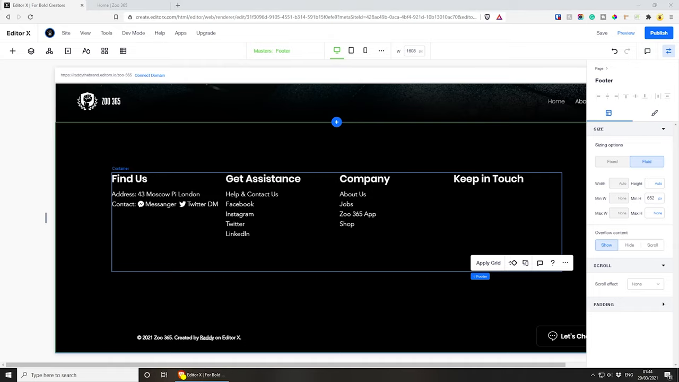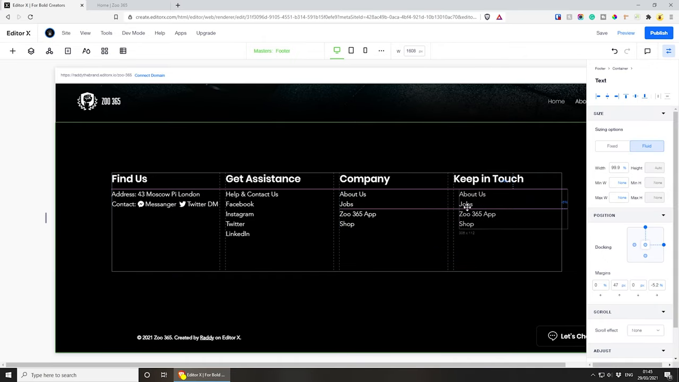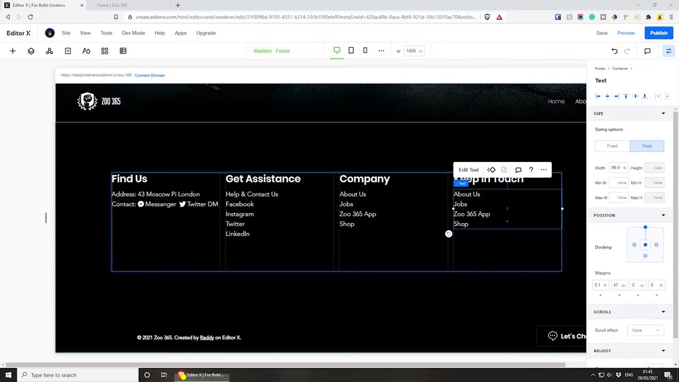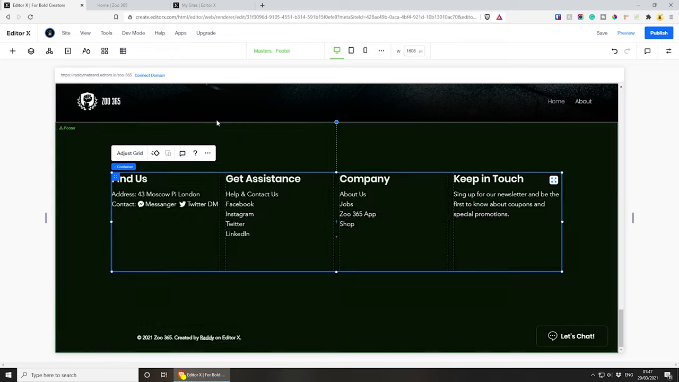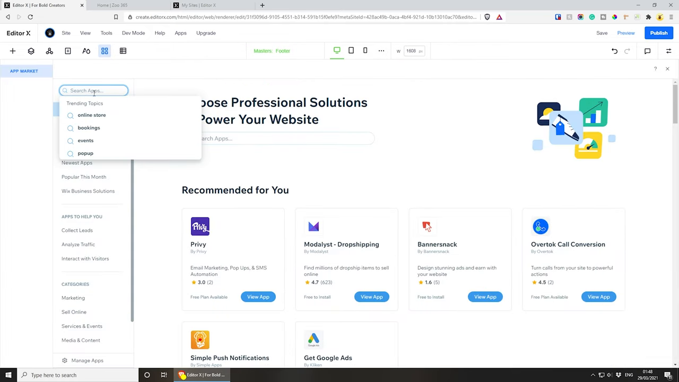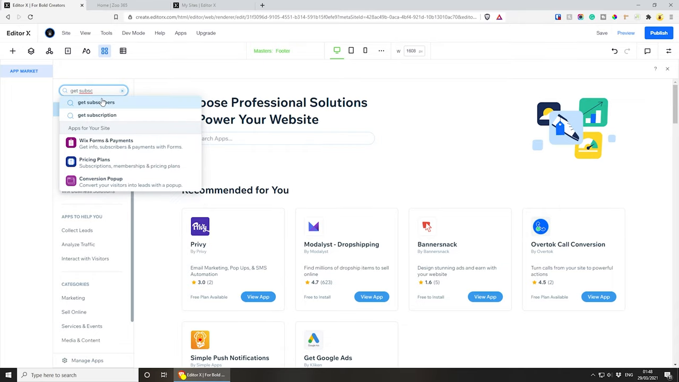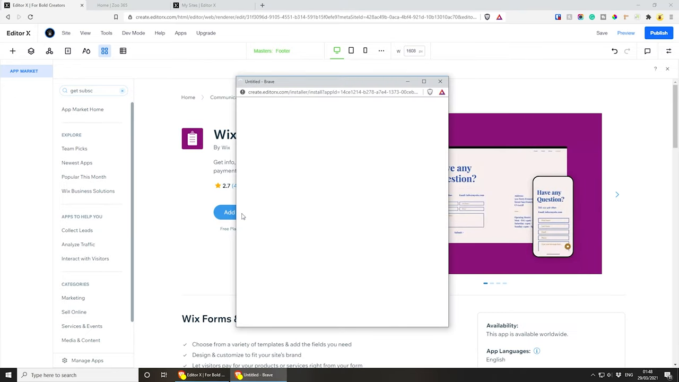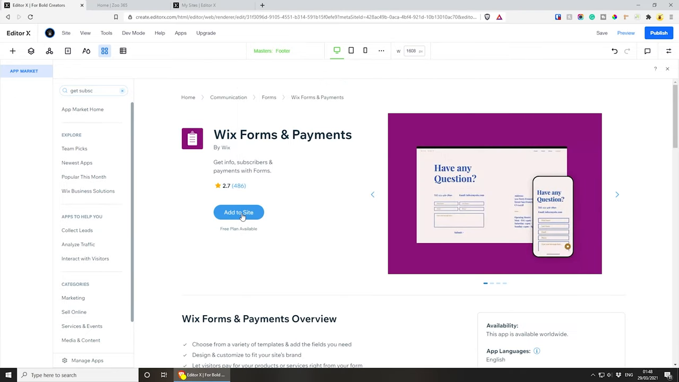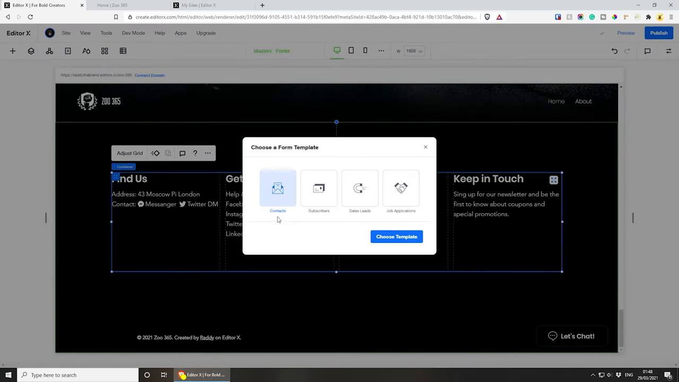Pretty cool. And then we have keep in touch. Then this will be another form, so let's copy and paste the text, align it like so, and just copy and paste the text from Adobe XD. For keep in touch, there are quite a lot of options, but if you go to the app market and search get subscribers, I think that we can use this one, get info, subscribers, and payments with forms, so I can view app and then add to site. So that's probably the easiest way to add it. So here we go. We have contact, subscribers, sales leads, and so on.